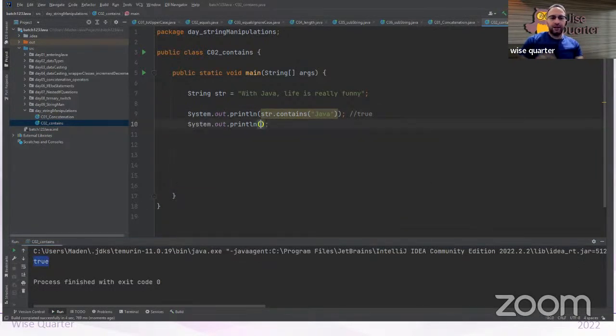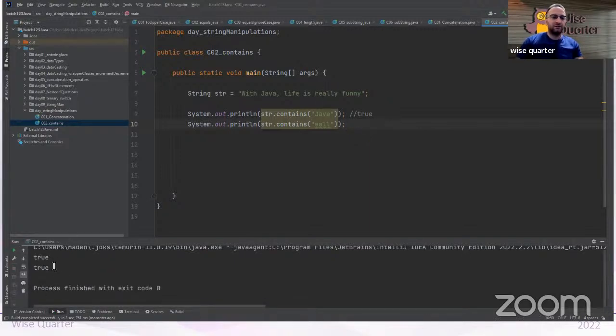Let's make it a little complicated. Yes, we have used it for a word. If I check this one, what happens? Yes, I have taken it from somewhere, but it's not an understandable word. But for the computer, it does not mean anything. If it has it, it will return true.